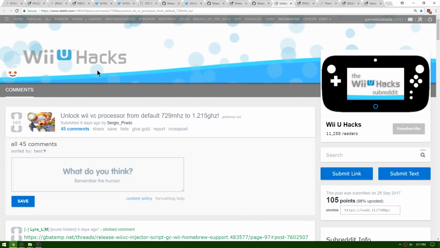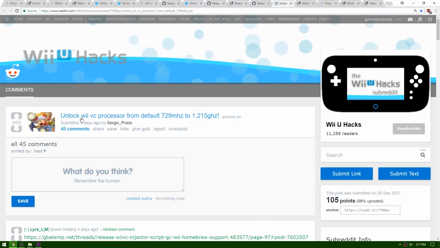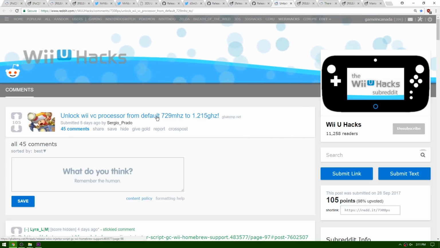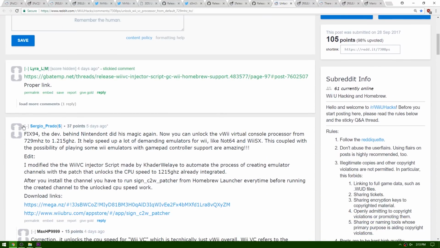First up for the Wii U, we're over on the Wii U Hacks subreddit, and you can see a post by Sergio Prado that says, unlock Wii Virtual Console processor from default 729 MHz up to 1.215 GHz. Now, what does this mean exactly? As you can see here, Fix94, the dev behind Nintendo, did his magic again. Now you can unlock the Virtual Wii's console processor from 729 up to 1.215.